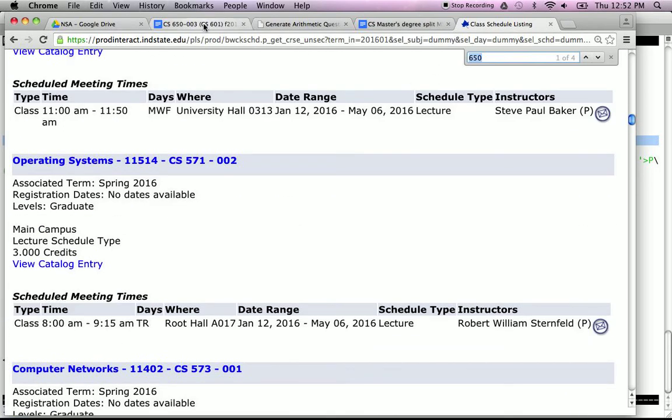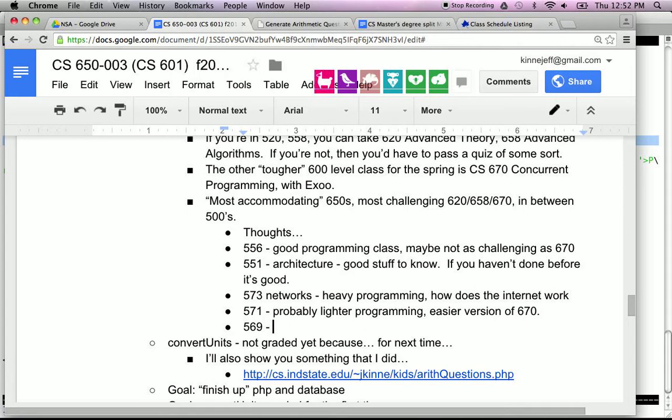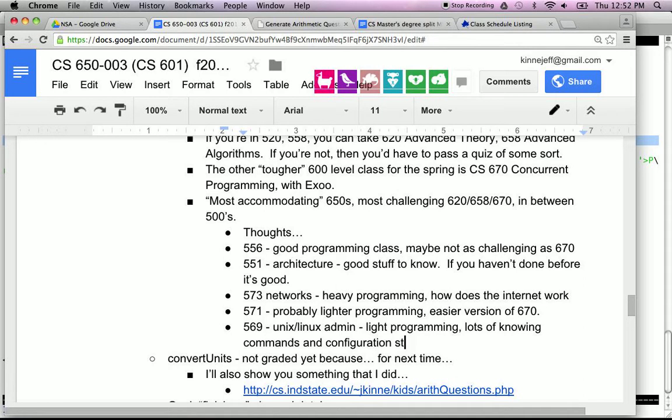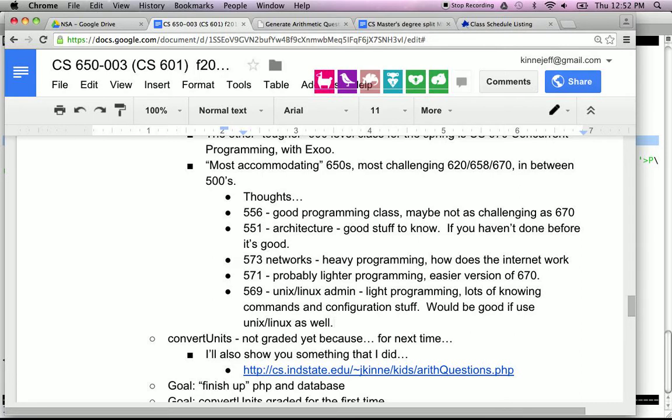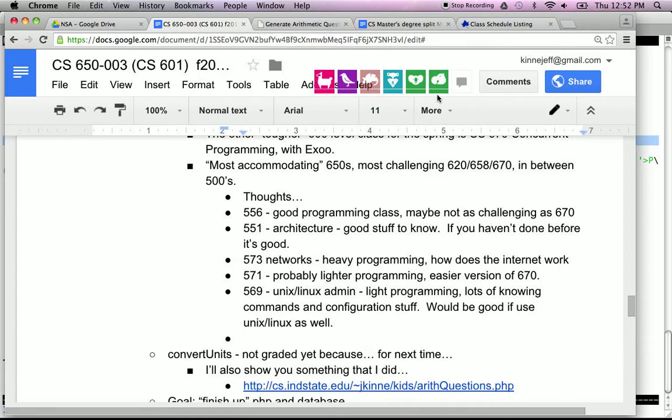Did I say something about 569, Unix, Linux admin, light programming, lots of knowing commands and configuration stuff. So that would be good. Would be good if you use Unix, Linux as well. So you'll sometimes want to do something on your computer and you don't know how. You'll learn how everything works in that class. Okay, so that's the complete set of classes for the spring that you're able to take. There's also this schedule next year.